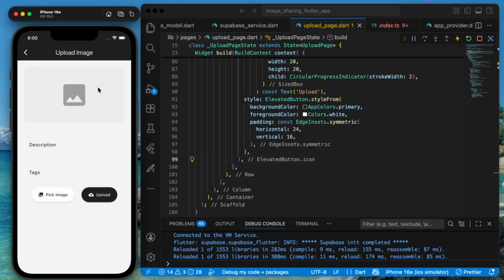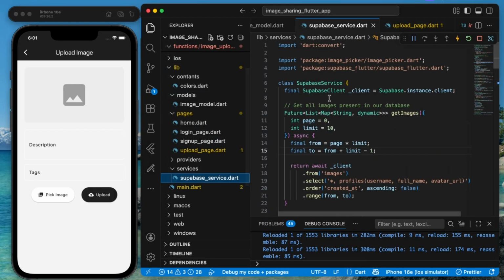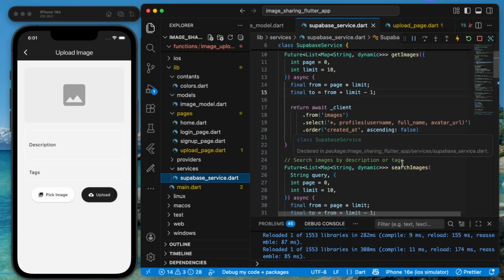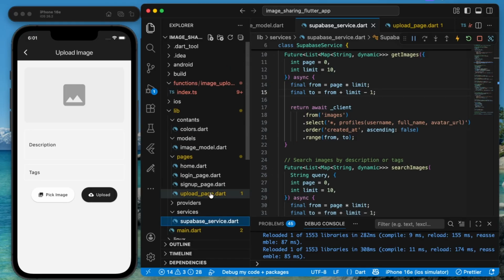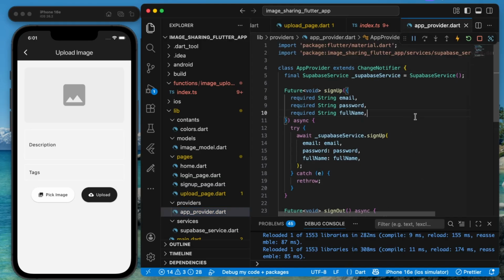We need to write the functionality so that we are able to pick the image and upload it inside our Cloudinary account through our Supabase edge function. Now we have already written the Supabase functions inside supabase_service.dart, but we'll also be requiring to add it inside our providers for better state management. Here inside our app provider, we need to write some more logic.